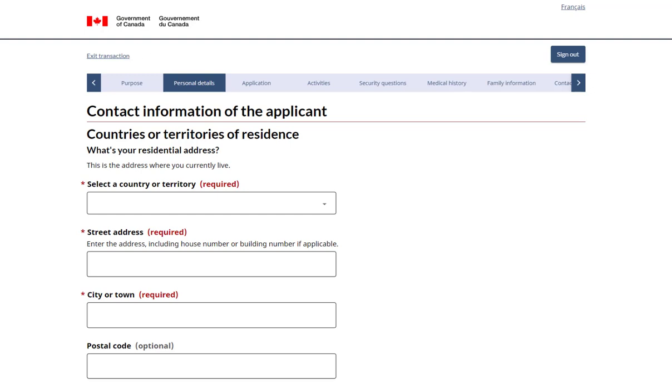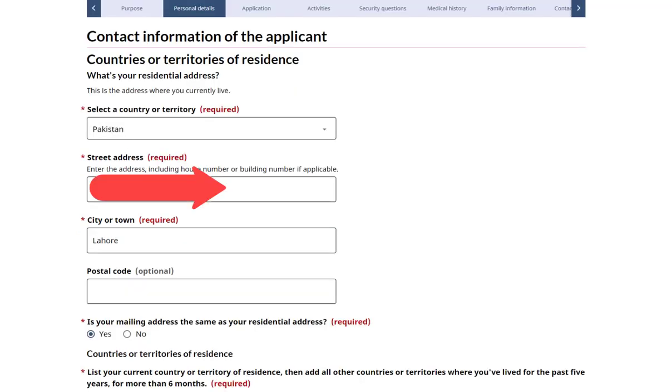Now, you will see the contact information of the applicant page. What's your residential address? Select Pakistan, enter your street address, enter the complete address, including house number or building number if applicable, enter your city or town and postal code. Is your mailing address the same as your residential address? Select Yes.